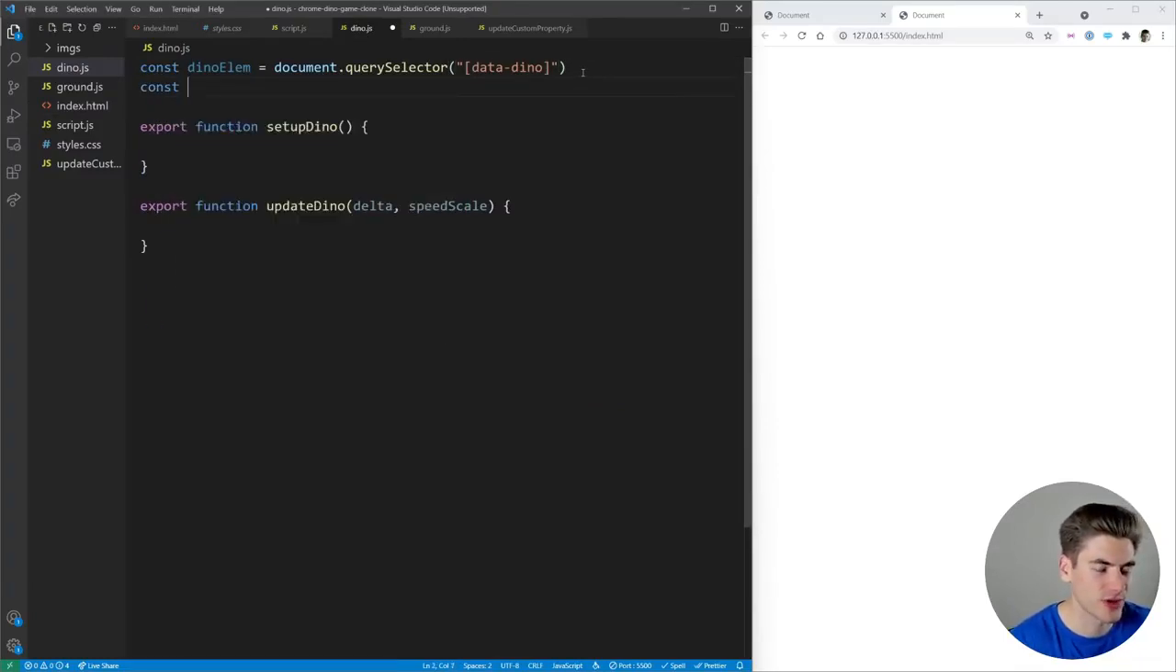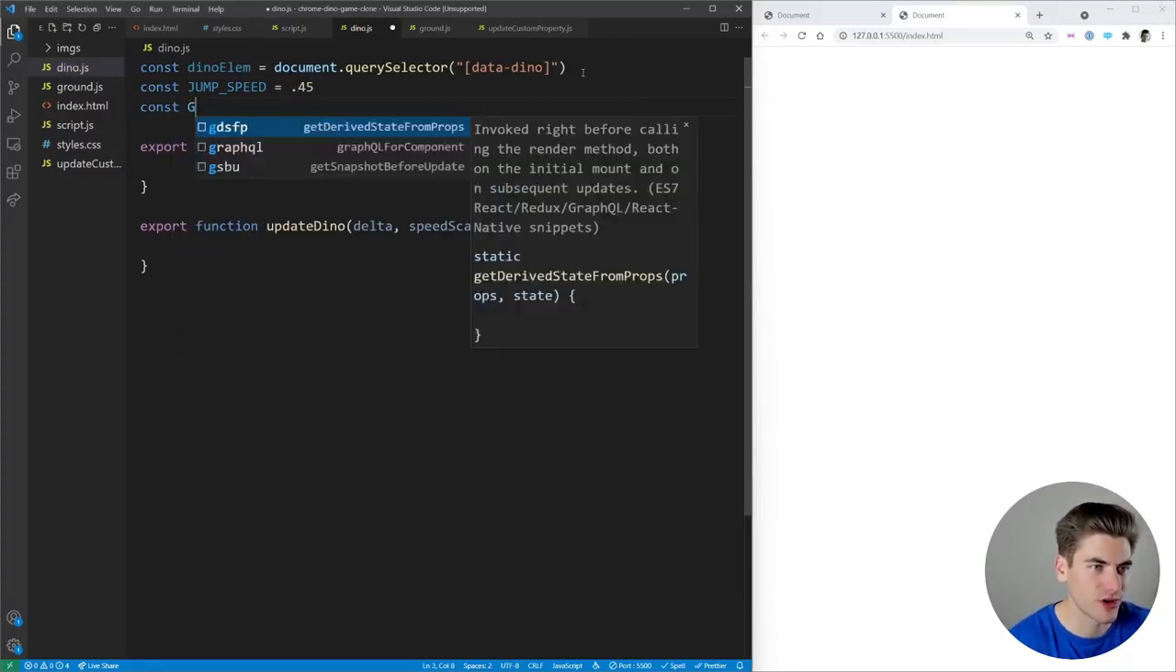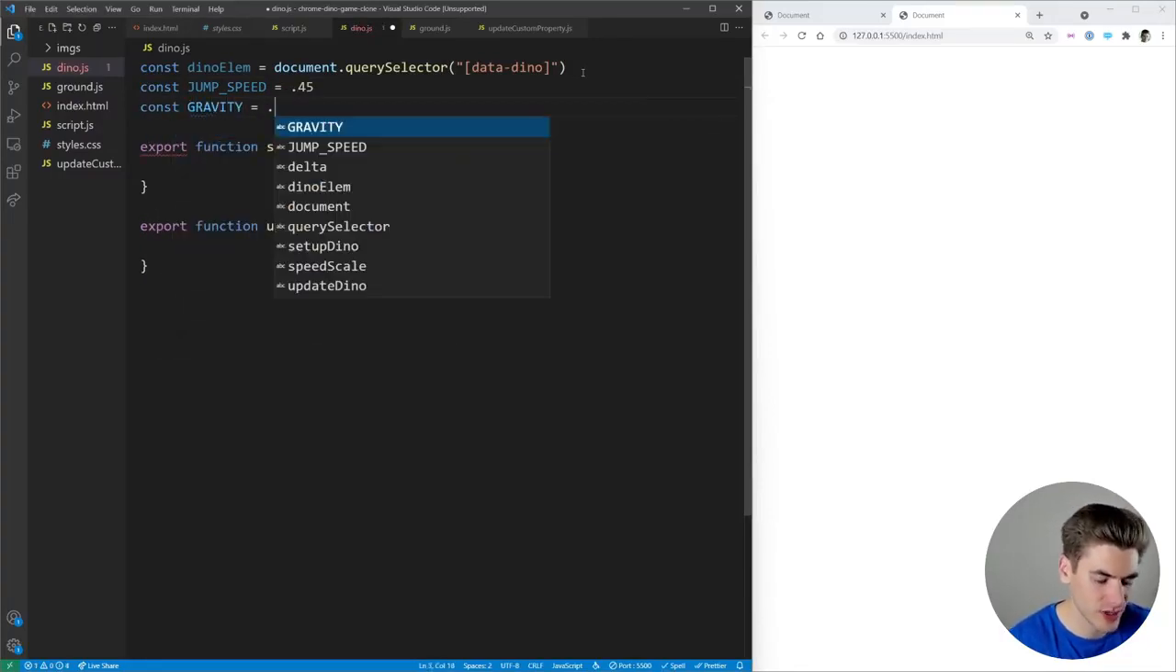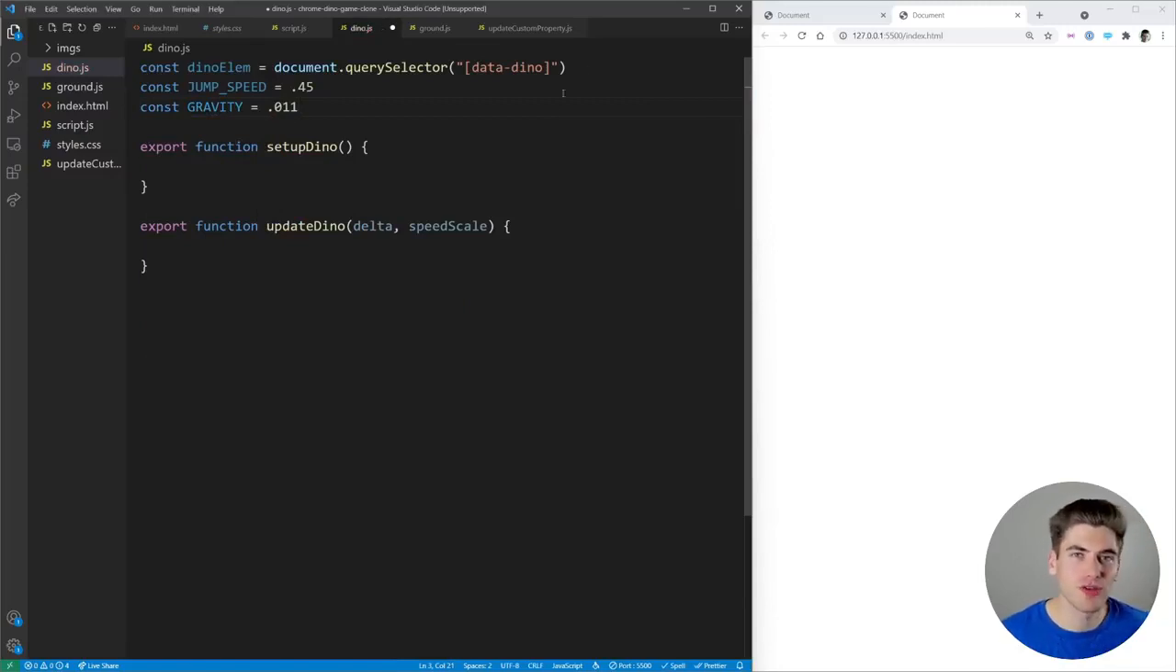Also, I want to create some variables for our different constants. So we're going to have our jump speed, for example, which I'm setting to 0.45. We're going to have our gravity, which I'm setting to 0.011. And these are values that I spent a lot of time tweaking to make the game feel pretty similar to the actual original game. You can change the gravity by lowering it or raising it, change the jump speed by lowering it or raising it, and you can really change the arc of the curve of the jump and make it longer or shorter or taller and so on. That's entirely up to you. I just found these values look and work pretty well.